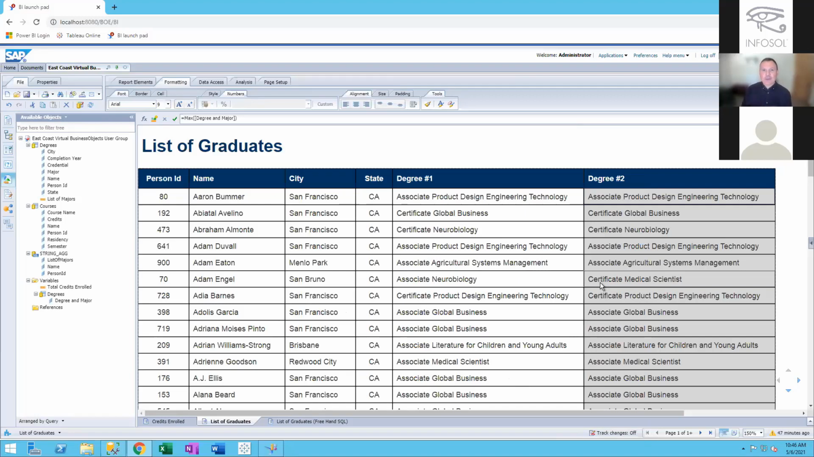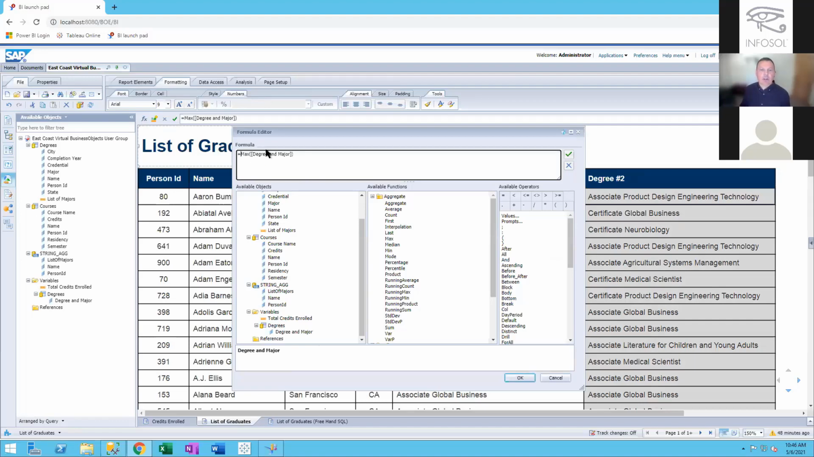But notice that those students who just had 1 degree, their 1 degree is being listed multiple times. It's just being duplicated. So we want to get rid of that. You can see here this first person, Aaron Bummer, completed just 1 degree in Associate of Product Design Engineering Technology. So we don't need a value in the degree number 2 column. So we're just going to add a little if statement into our degree number 2 column to only display a second degree if the student had 1. So here's how we do that. Or here's one option.